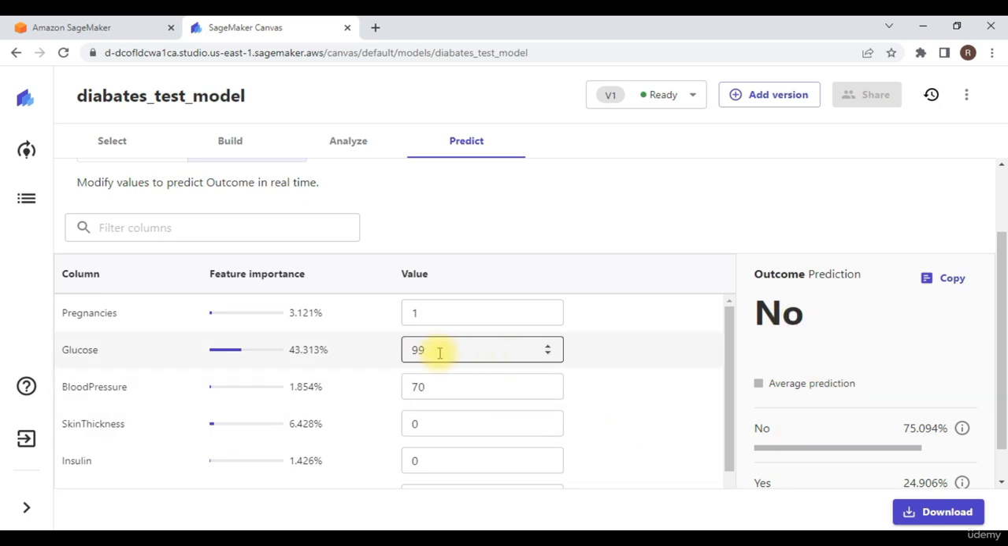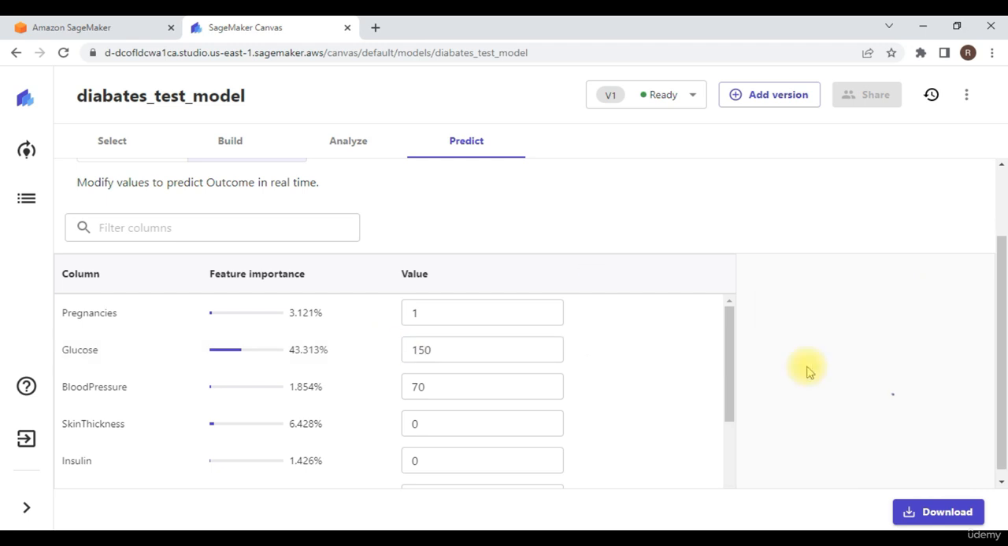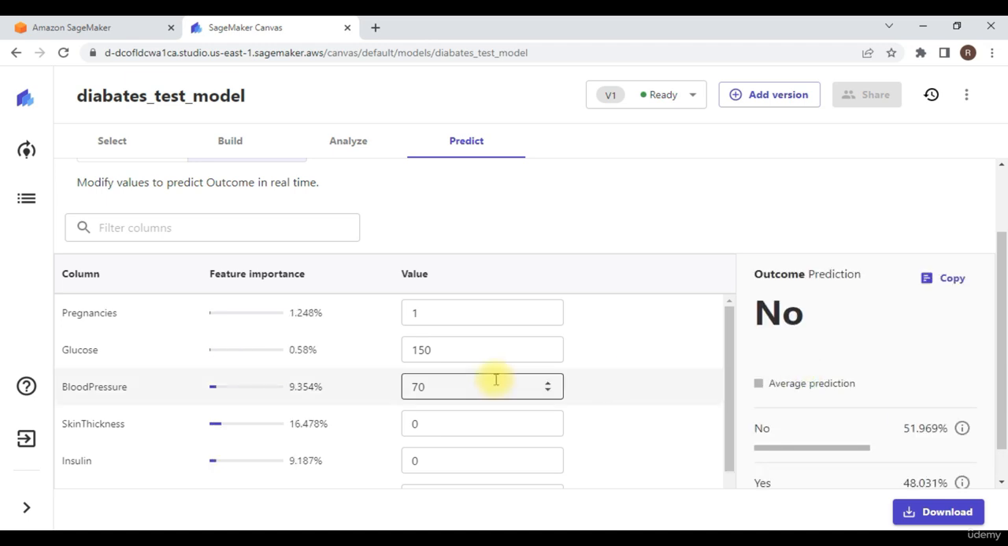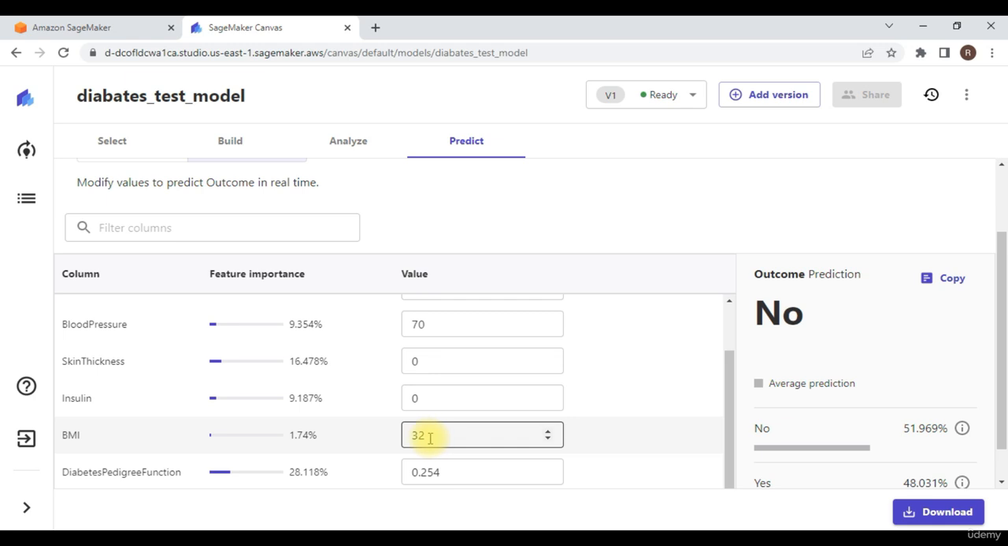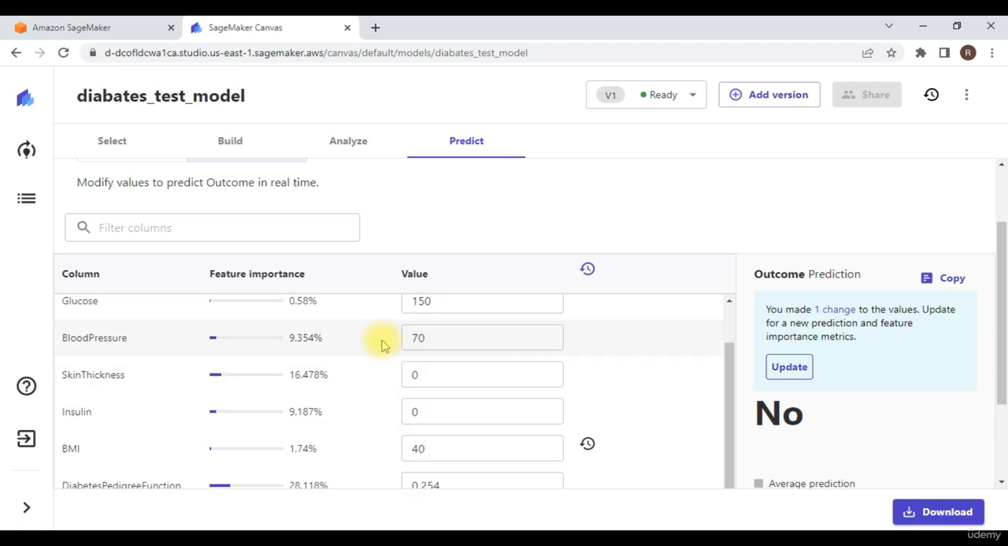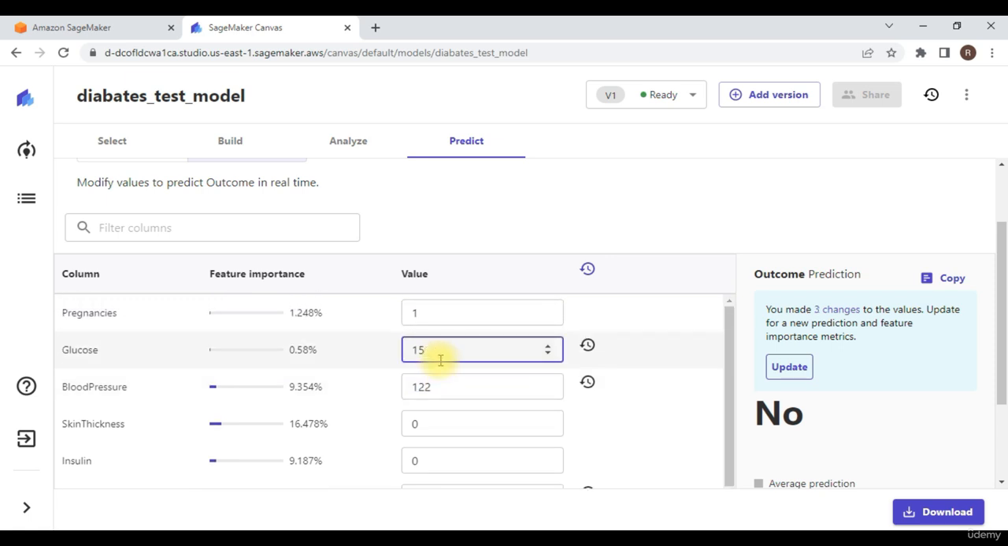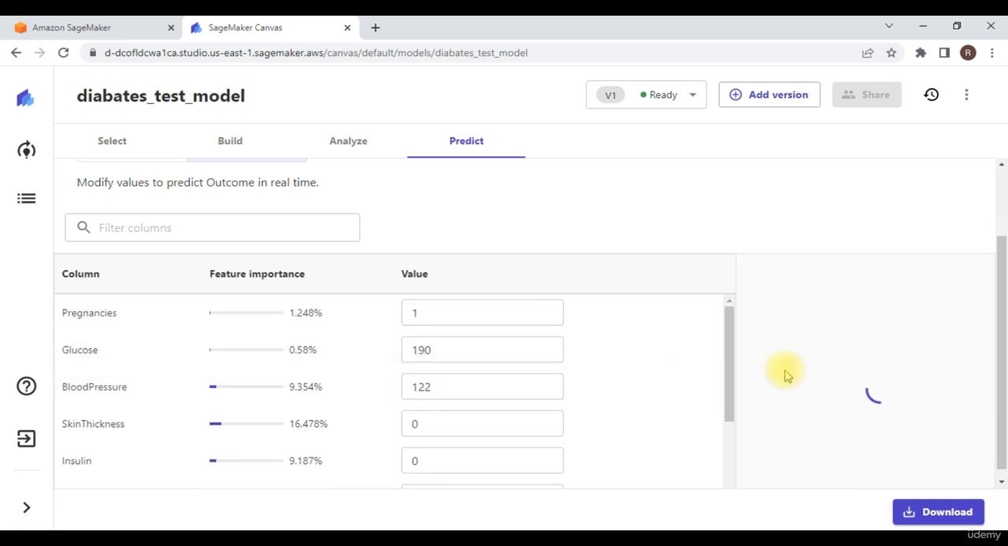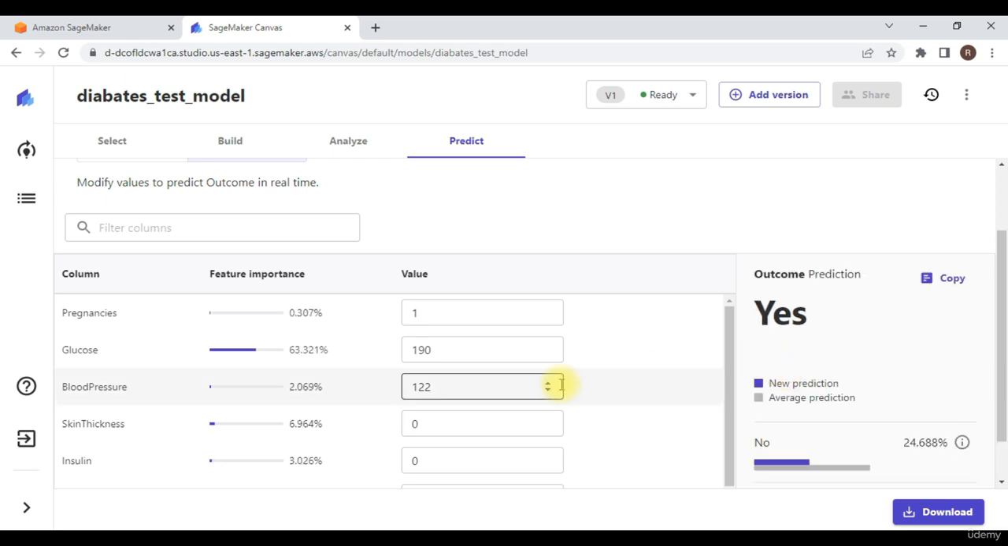Let me change the values and let me increase the glucose to, let's say, 150, and if I click on update, the prediction is still no. And we'll increase the BMI to 40 and we'll increase the blood pressure to 100. Let's keep 120 and let's make it 190, and then check the prediction. So for this person with these set of values, the model says yes.